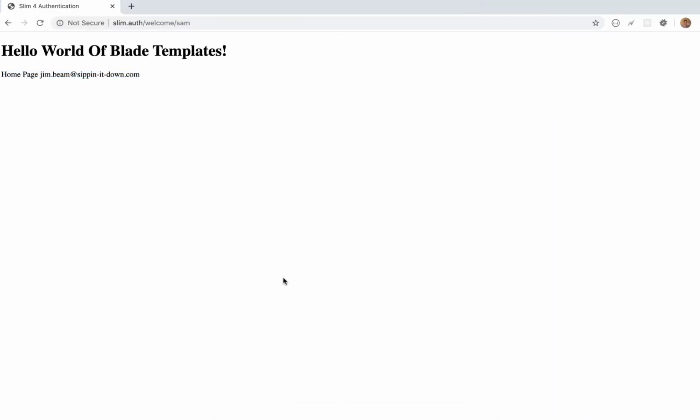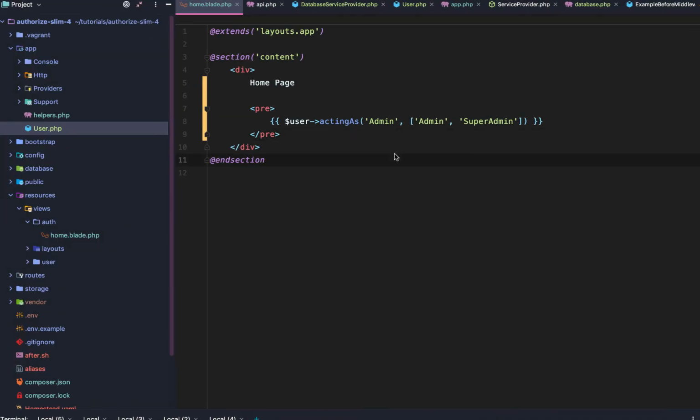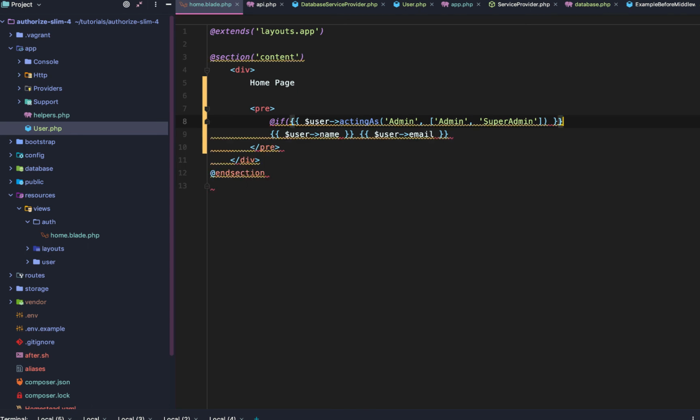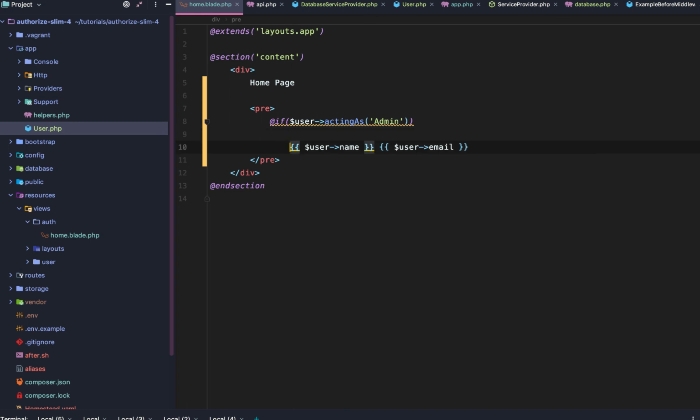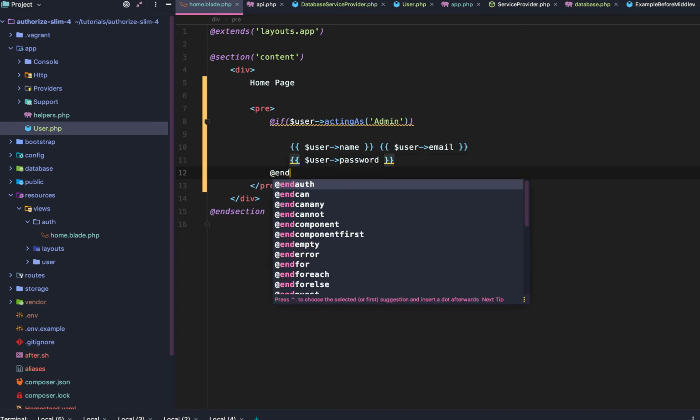And then if the user is currently acting as an admin, we can do @if. I don't know why I added that extra array. So we can do @if user is acting as admin, then username, user email, user password, etc. Not sure if that password will show up or not.